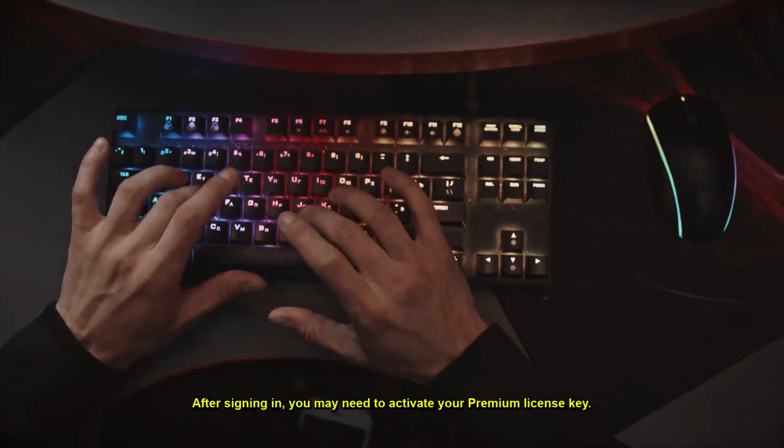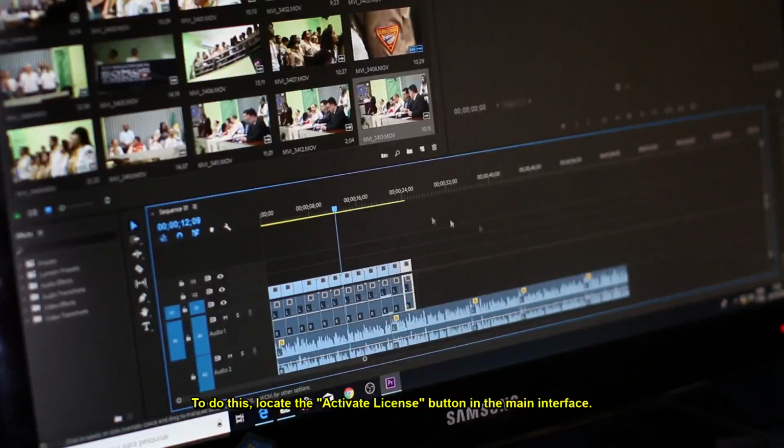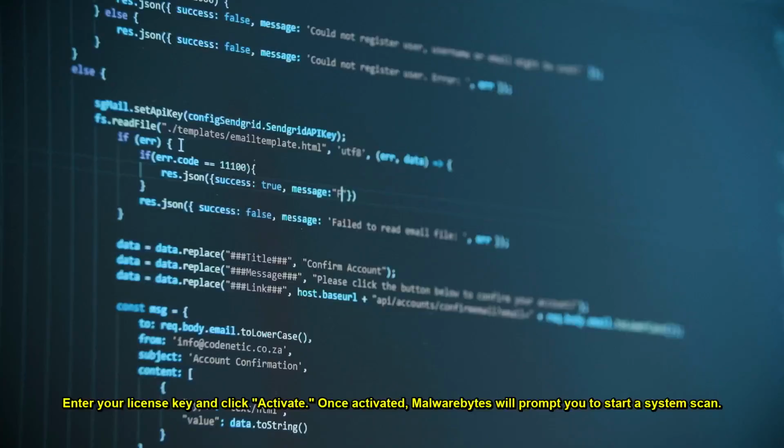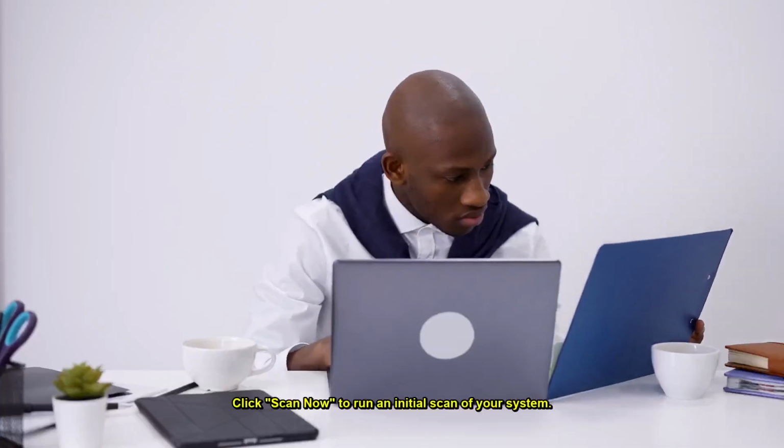After signing in, you may need to activate your premium license key. To do this, locate the Activate License button in the main interface. Enter your license key and click Activate. Once activated, Malwarebytes will prompt you to start a system scan. Click Scan Now to run an initial scan of your system.